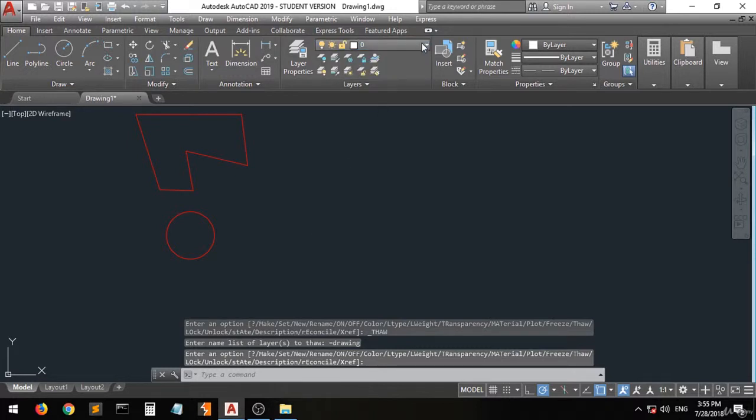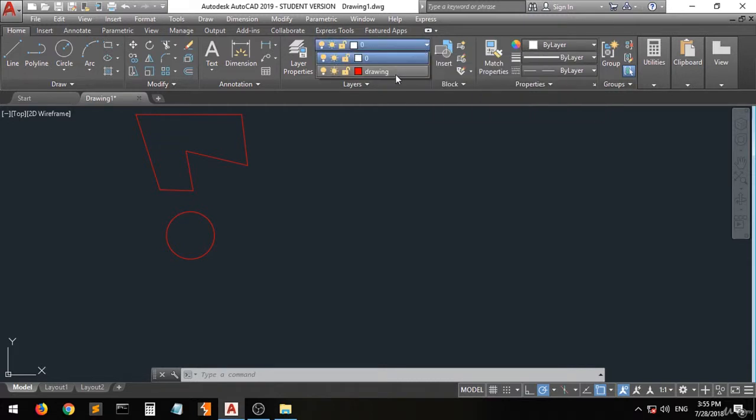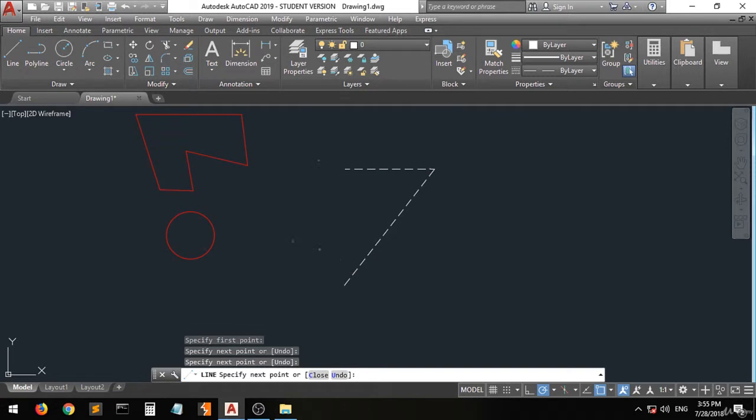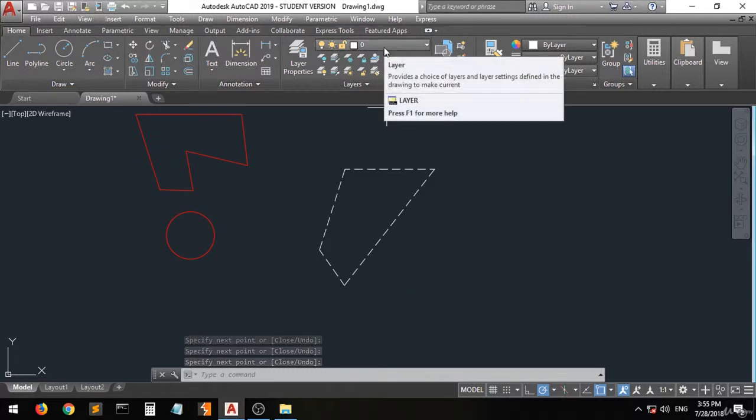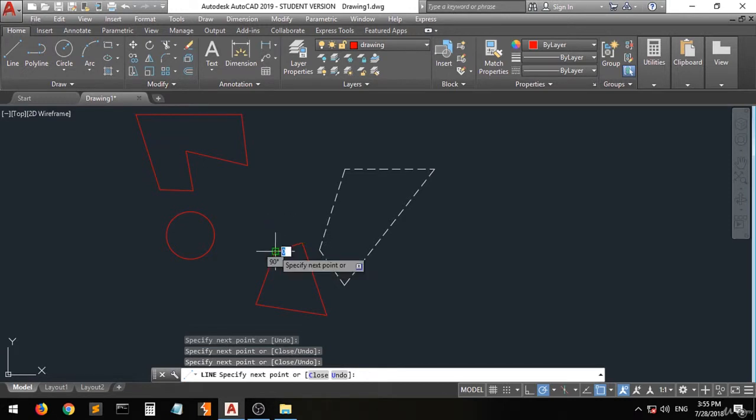Okay, now this bar here tells you which layer you are in. So when we click on the drawing, the current layer is the drawing. When we click on 0, you can see that we are on layer 0. So when you create any object, you can see that it is created with the properties of the current layer. And when you move, for example, to drawing and then create anything, you can see it is created with the properties of the drawing layer.